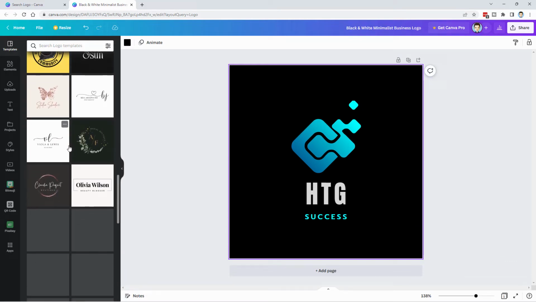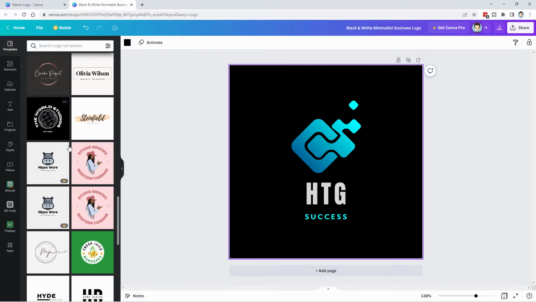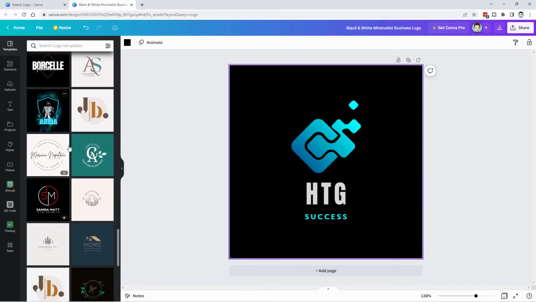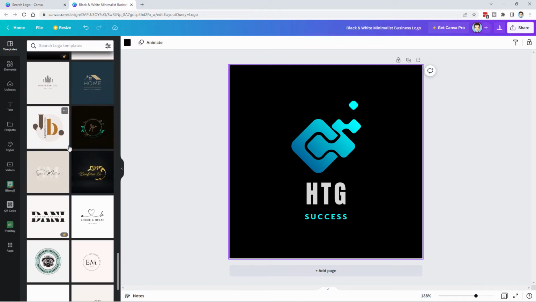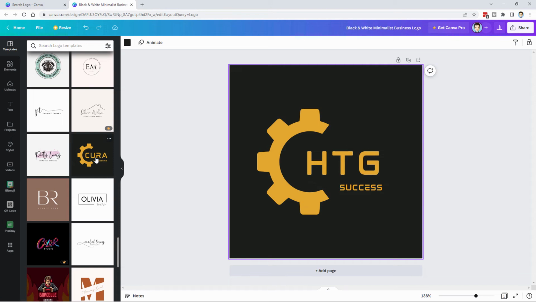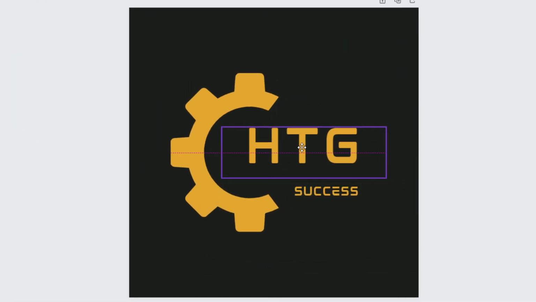Keep on scrolling down. There are just loads and loads of these, as you can see here. If we just keep on scrolling. Lots and lots of options. Looking for something else a bit more exciting. There we go. Kind of like that one. Let's try this one. There we are. Now, I'm not perfectly happy with this. I think I'll move the HTG up.